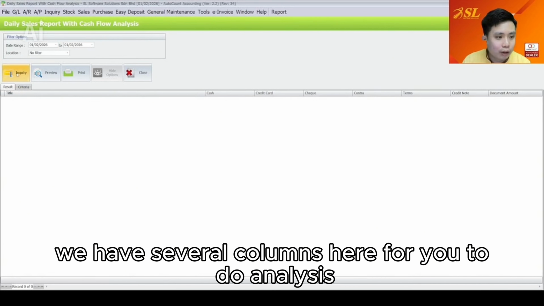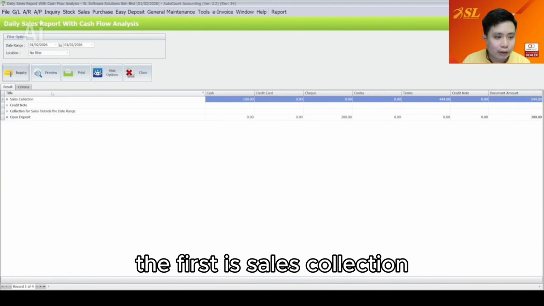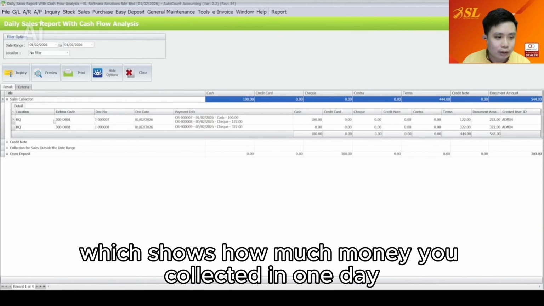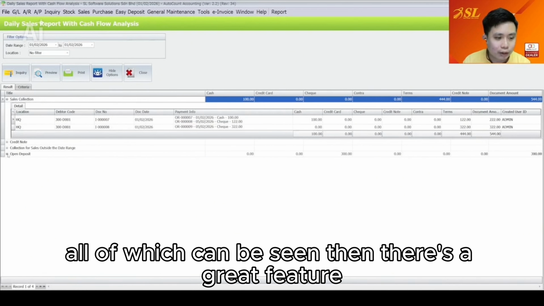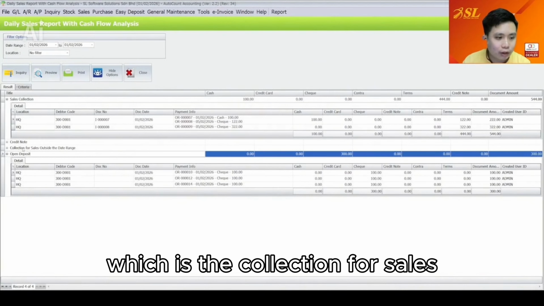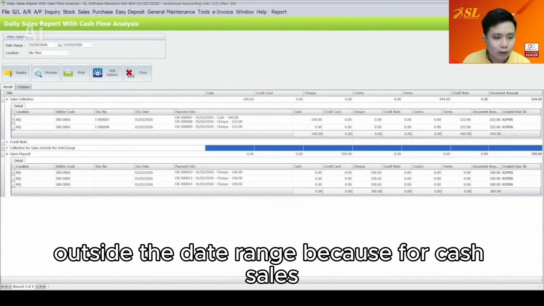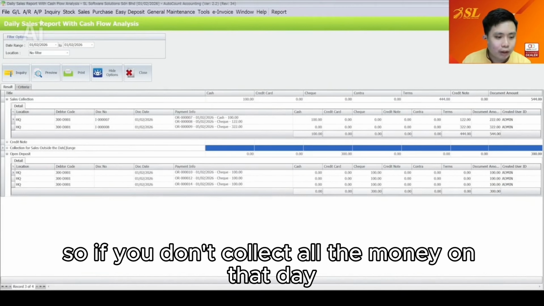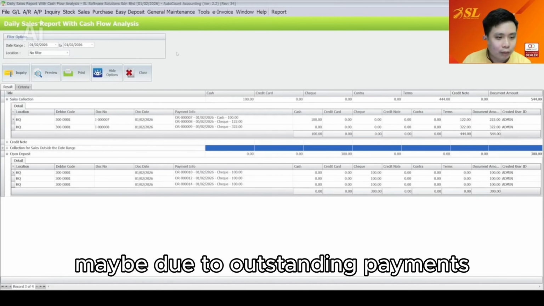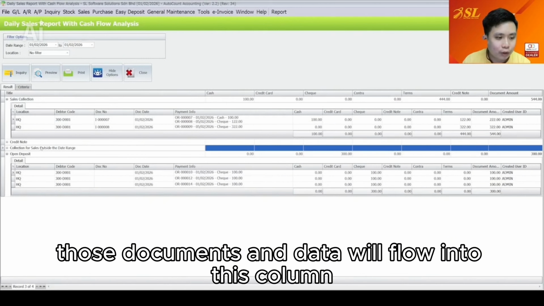We have several columns here for you to do analysis. The first is sales collection, which shows how much money you collected in one day, how many credit notes were issued, and how many deposits were made, all of which can be seen. Then there's a great feature, which is the collection for sales outside the date range. Because for cash sales, the money needs to be collected on the same day. So if you don't collect all the money on that day, maybe due to outstanding payments, those documents and data will flow into this column.